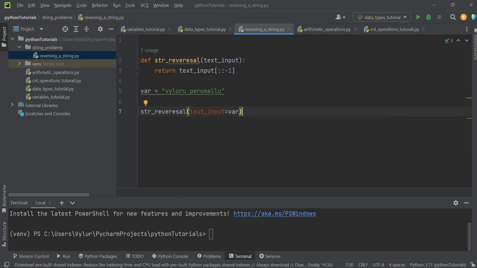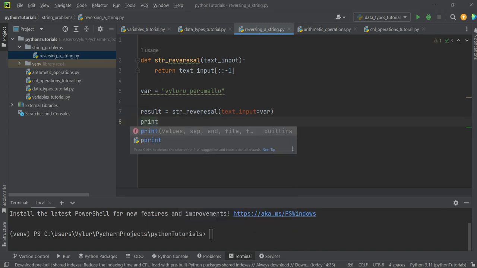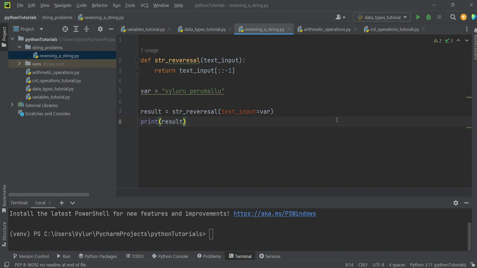If you run this, it won't show you any result because we are not printing it. We have to store this in a variable, like result equal to. Then at the end, if you print this, then you'll get the result. So let me run the script.